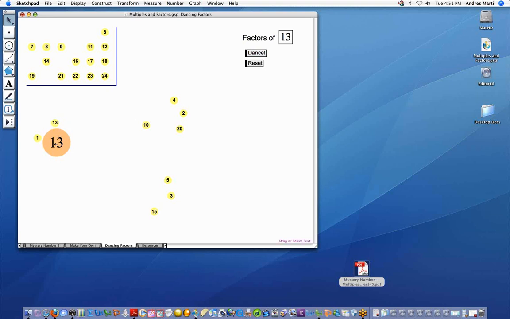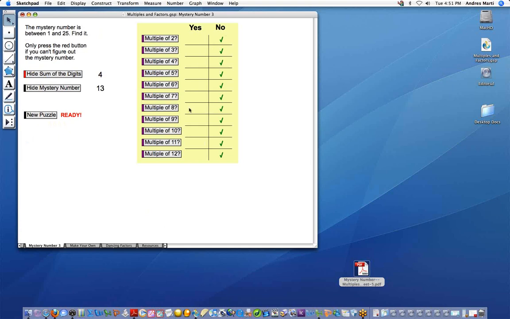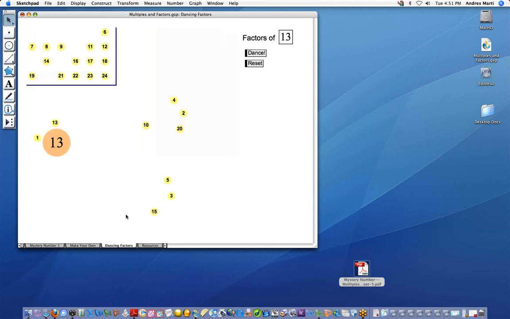It's interesting to think about prime numbers in this context, where we see just two numbers dancing around a given prime number, versus our mystery number sketch, where prime numbers came up in the context of getting no down all of these no columns. So it's a very different kind of visual model.